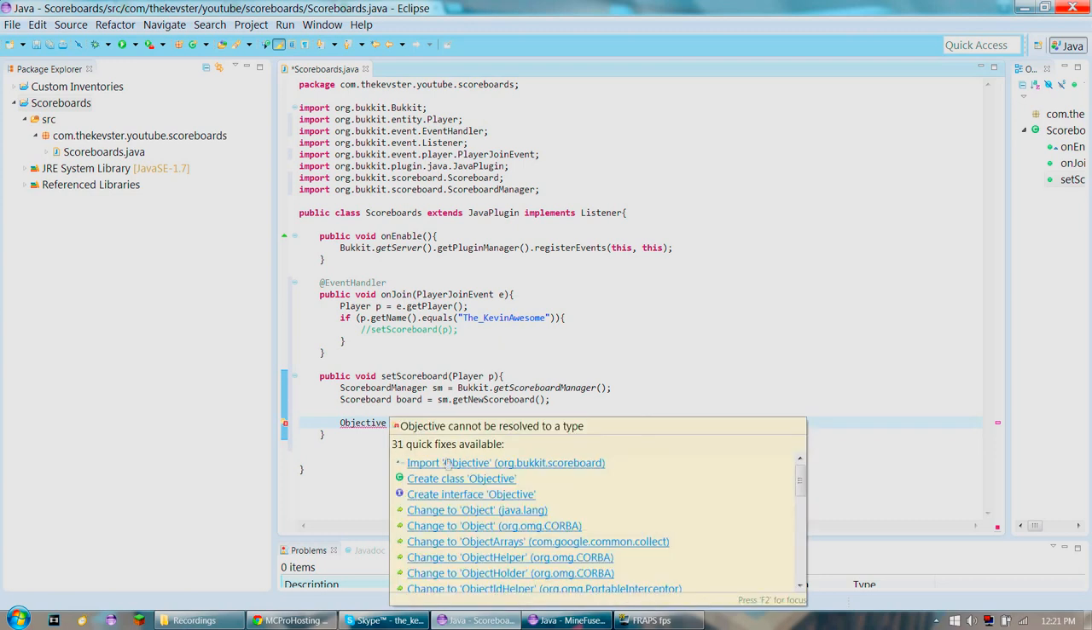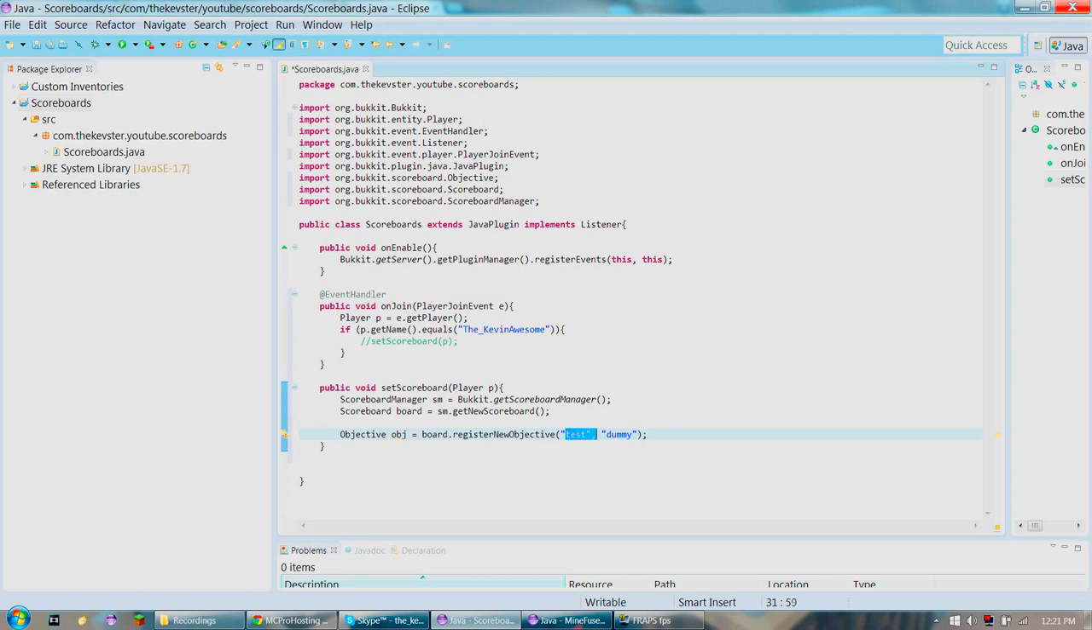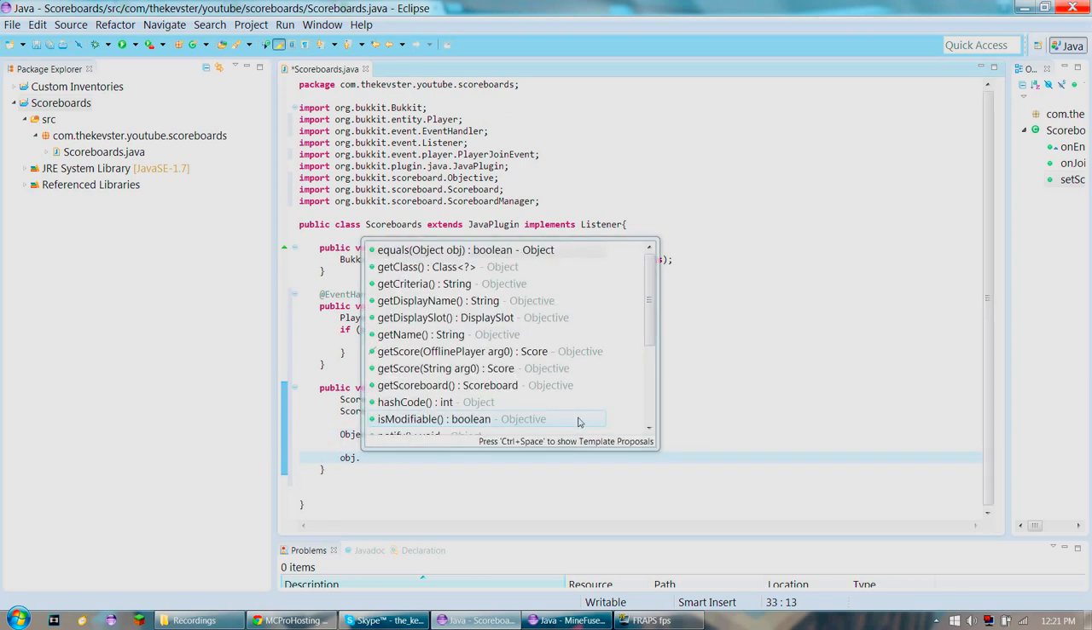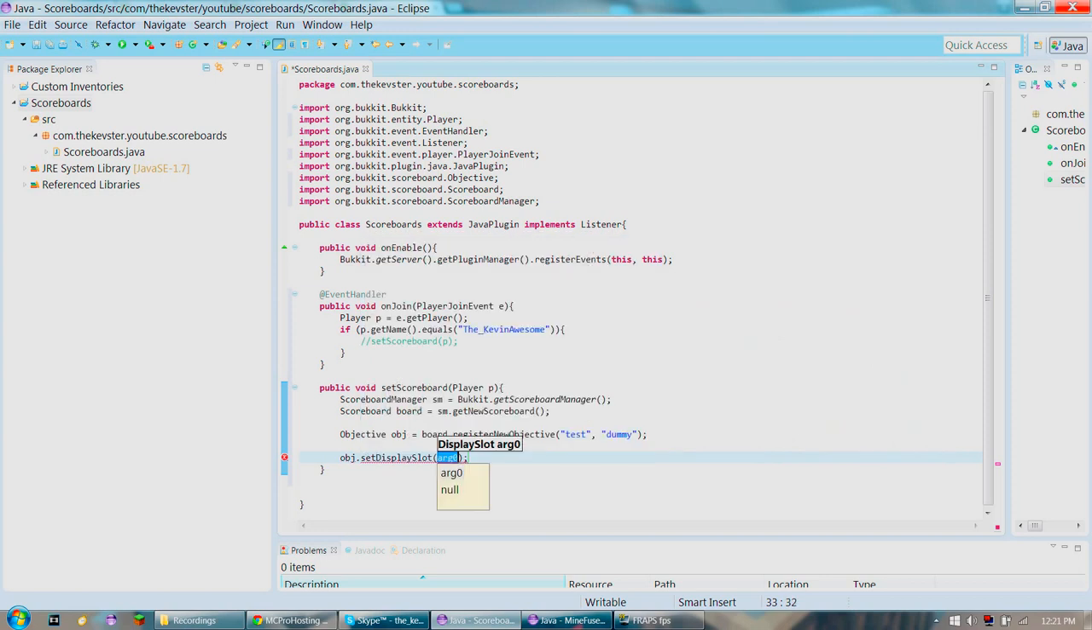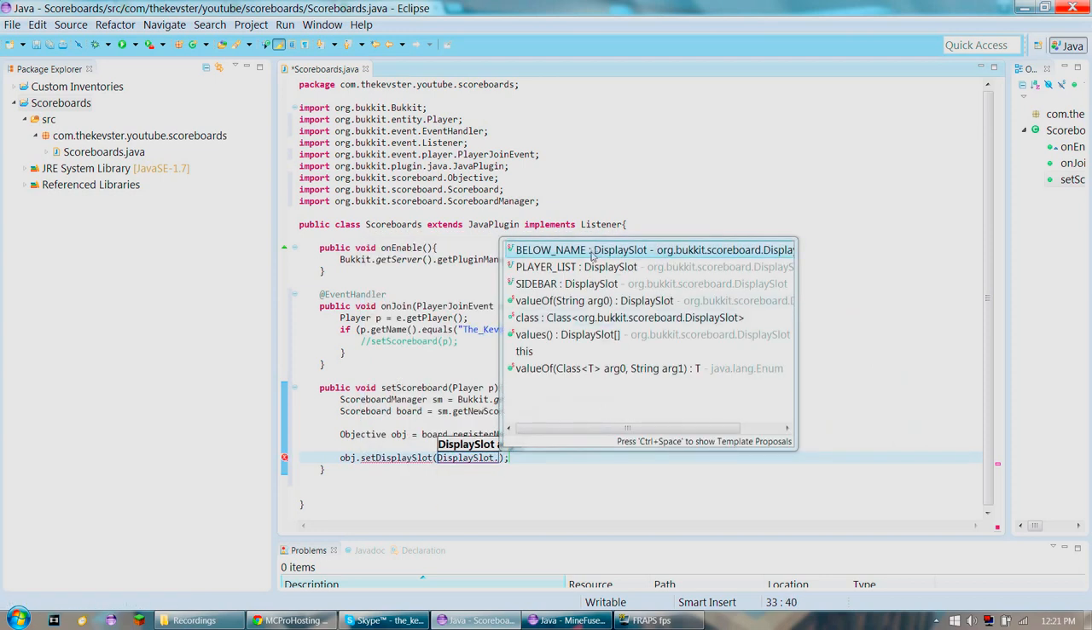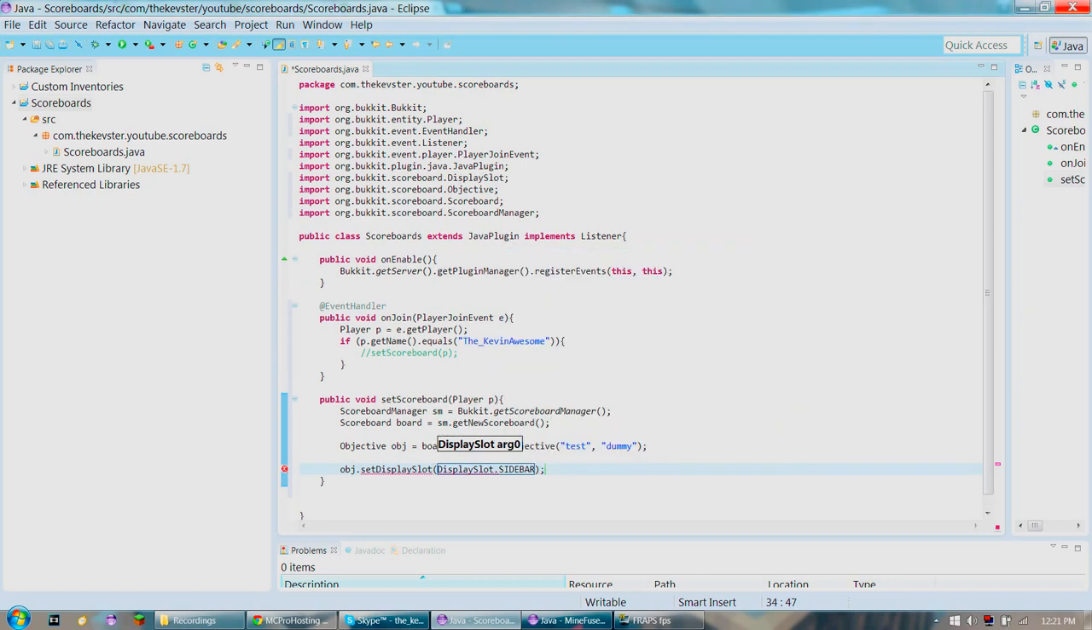There are other criteria for these. I think I'll link that criteria in the description. But you can do like kills, deaths, things like that. But now let's set where we want to see the objective. So objective.set display slot. And the display slot is where we're gonna see it. So sidebar, player list, and below name. So we're just gonna do sidebar for the sake of the video.